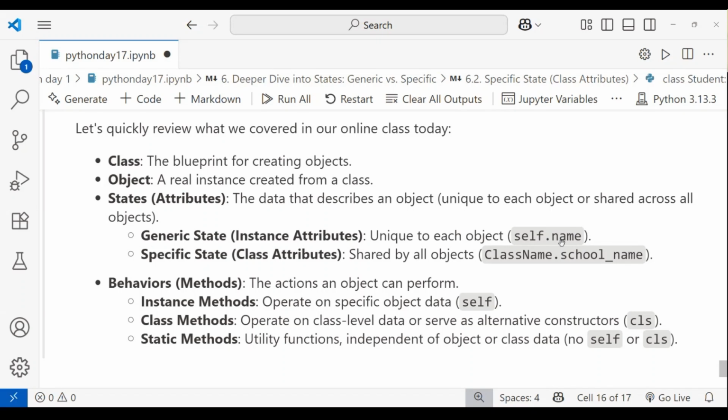After that, specific state is also called class attributes. That is nothing but shared by all objects of one class. So I'm using here the class name dot school name. But for instance attributes we use self, for all things the same, self dot name. Here we use the class name as a class attribute, dot school name.